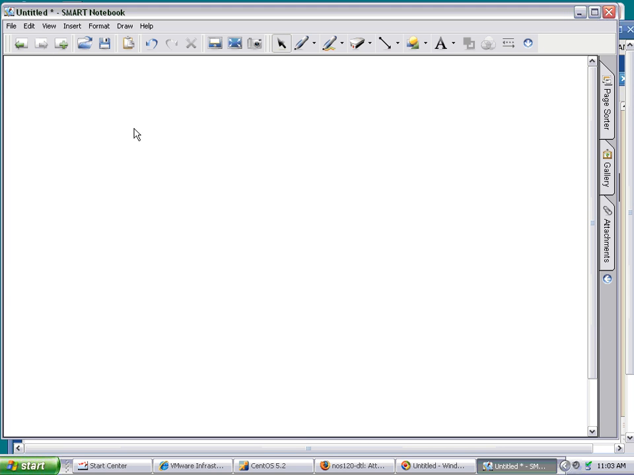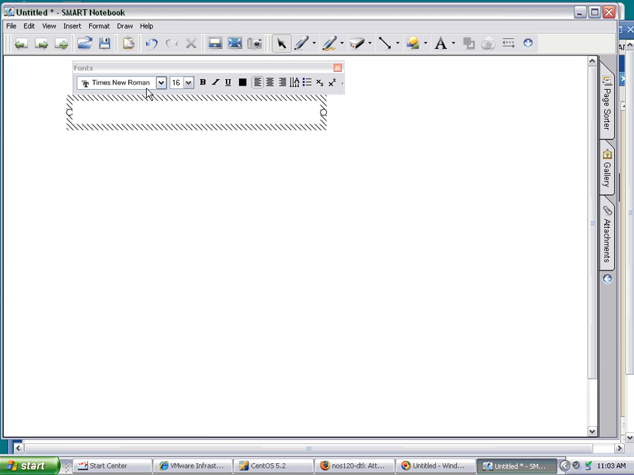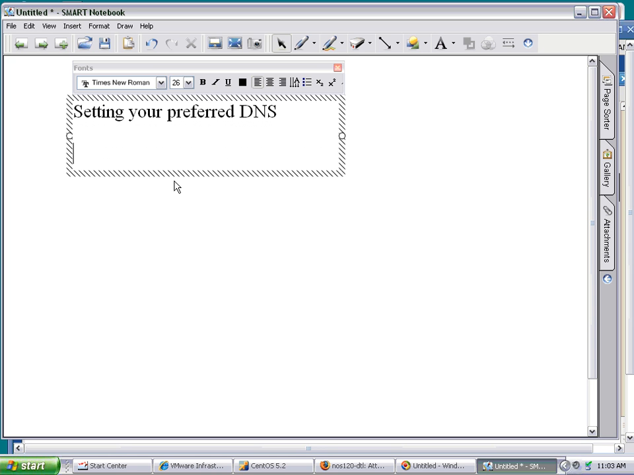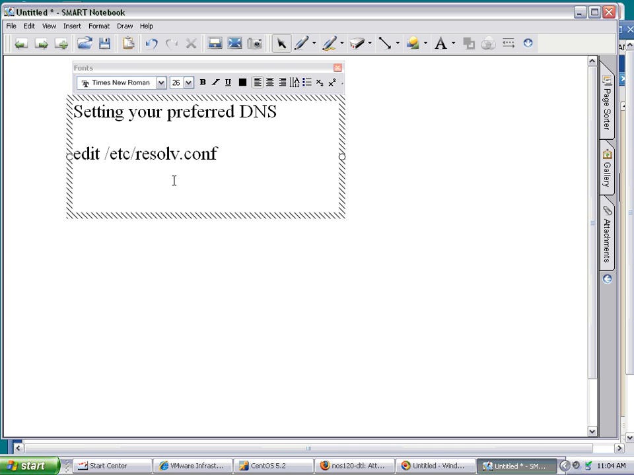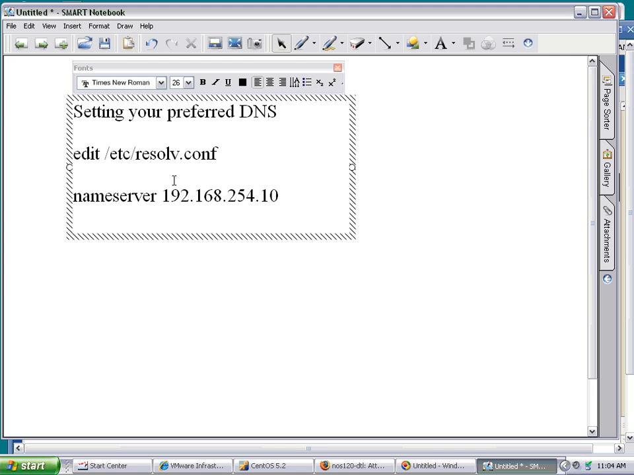Let's say setting your preferred DNS. Edit /etc/resolv.conf. The odd thing about this is resolv is spelled R-E-S-O-L-V with no E at the end, which is a little odd. You don't even have to have the search command. You can just put nameserver 192.168.254. I think it's 10. I'm not really sure. Let's look and see.